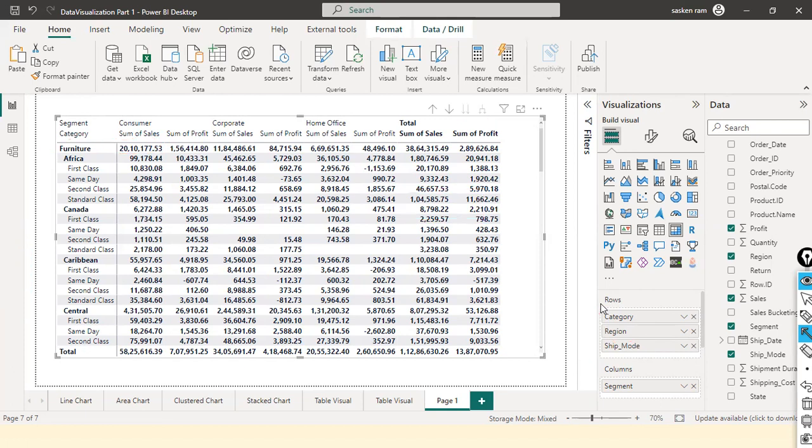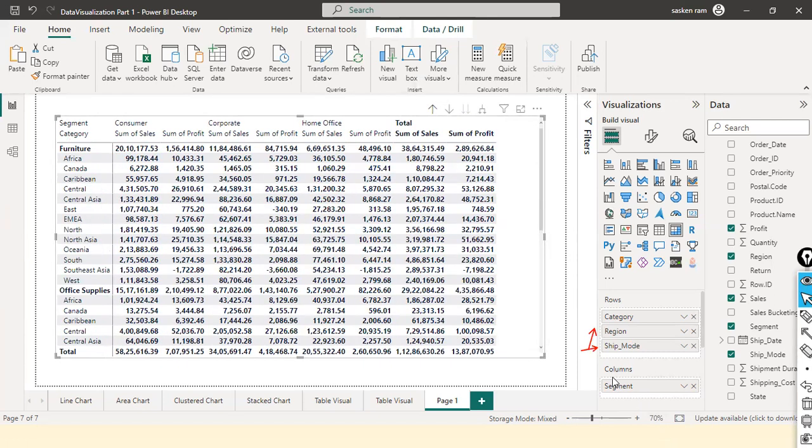That is called your drill up. For example, now we are at the bottom of the hierarchy, from ship mode to region, and I want to see it. In that kind of situation, you click on the drill up. It will take you back from here to here. It will show, in each category, the sales and profit breakdown by region.